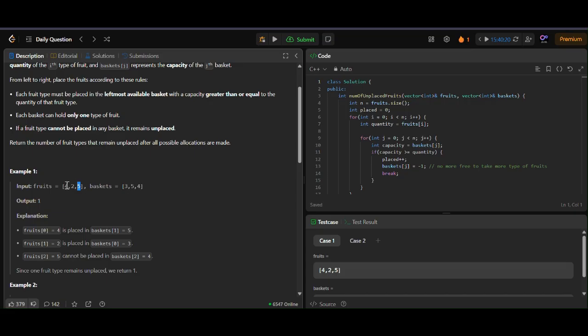For every fruit, I will traverse the whole basket array from left to right, and check whether the current basket has the capacity to hold the current type of fruit or not, right? If that basket is able to, then I will store those fruits into that basket. That basket will no longer be able to store any more type of fruit, so I will mark it with -1. It will never meet the condition of any other fruit type, right?